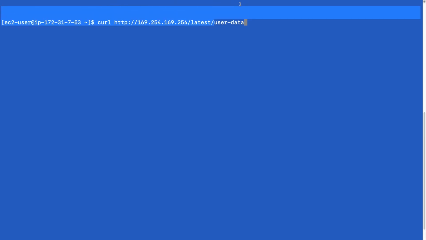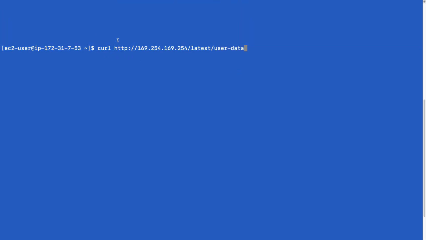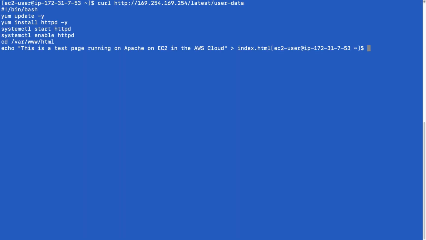We can also run a command on the instance to actually see the information that's configured in the user data. I'm logged on to my instance and I can just run curl and then put in this IP address. So it's very similar to the metadata we covered in the previous lab, except it's http://169.254.169.254/latest/user-data, and you don't need the trailing slash. And in this case, you can see the information that's stored in the user data.